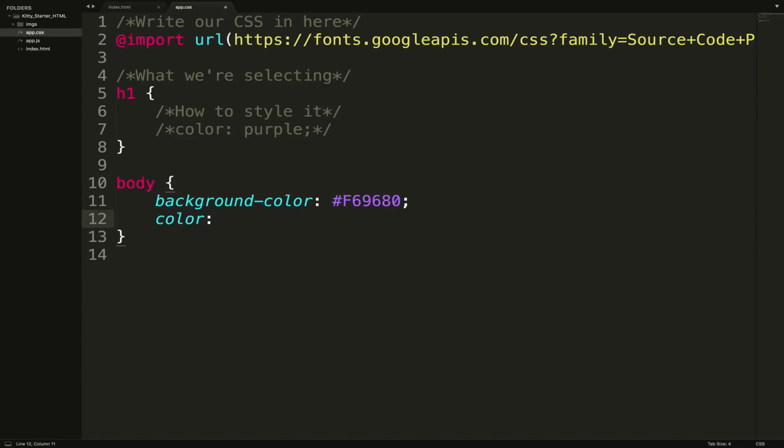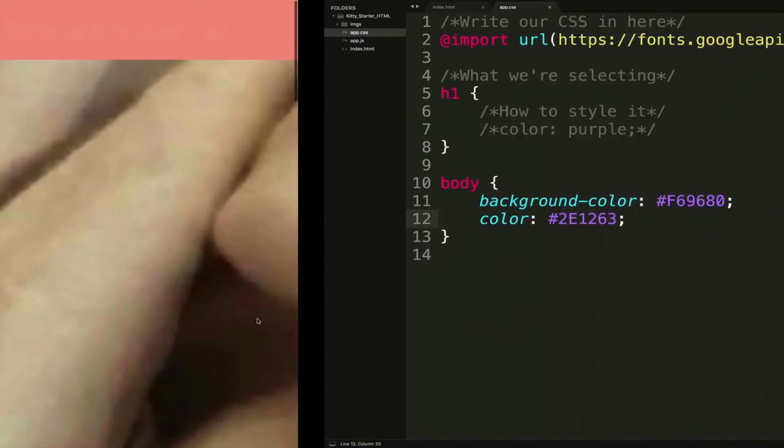So color, and I have another hexadecimal code, and this is for a purple-ish color. So octothorpe, or whatever this is called, hash symbol 2E1263. Yes, I am reading that. Sorry for that awkward pause. Save now. Refresh our page. Notice right now, all the way down here, this is black text. Only the H1 was purple. But now the H1 is this purple-ish shade, and so is this text down here. Cool.